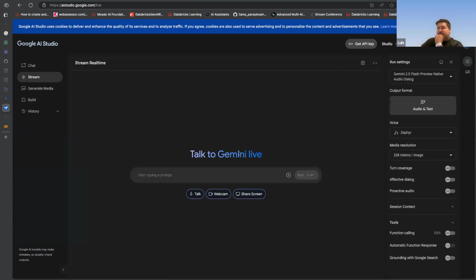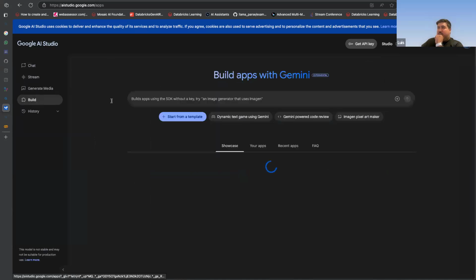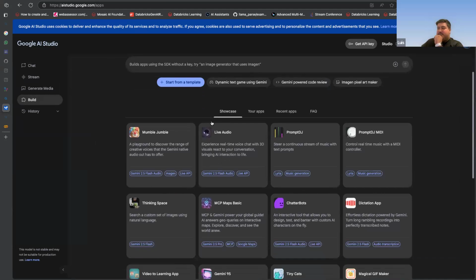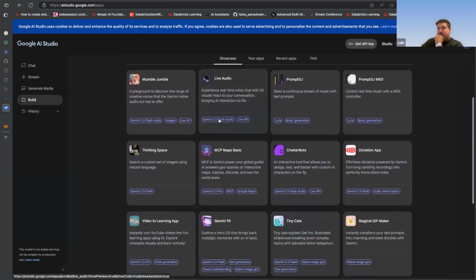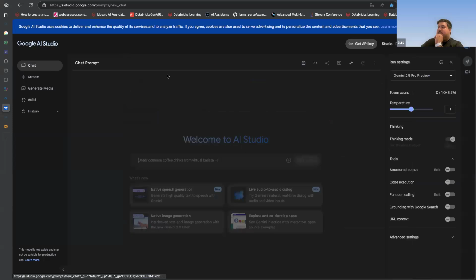You can stream things. You can talk, use webcam, screen share. You can generate media, generate images, build. You can build SDKs, you can build apps all through here. And again, you're not paying for any of this. Google is offering this for people to explore this side. So there's a lot of things to go in here. I think it's really powerful.